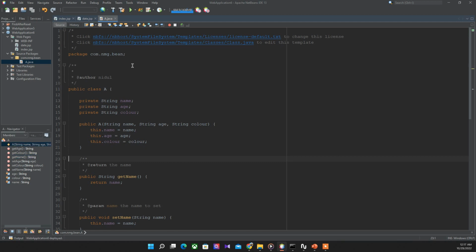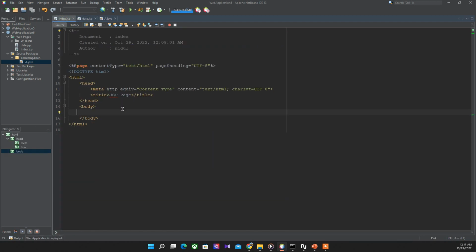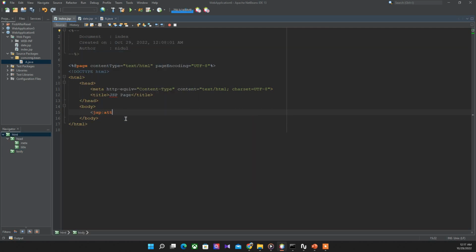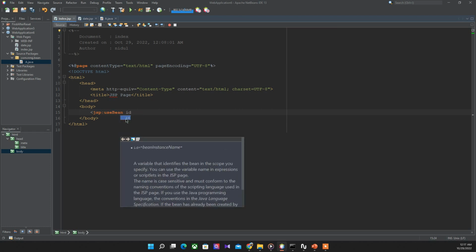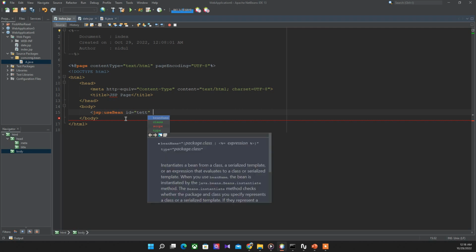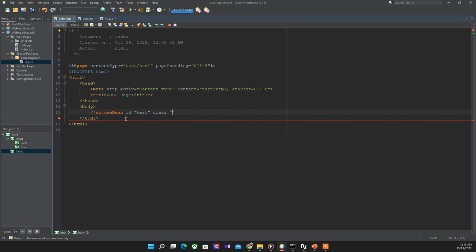Now we can access the bean through the JSP with the action jsp:useBean. We have to give an ID for the bean object that we are creating. I'm going to give just "test" as the ID. Then we have to give the class with the full package name, com dot my package name, dot bean A. So this is my bean.